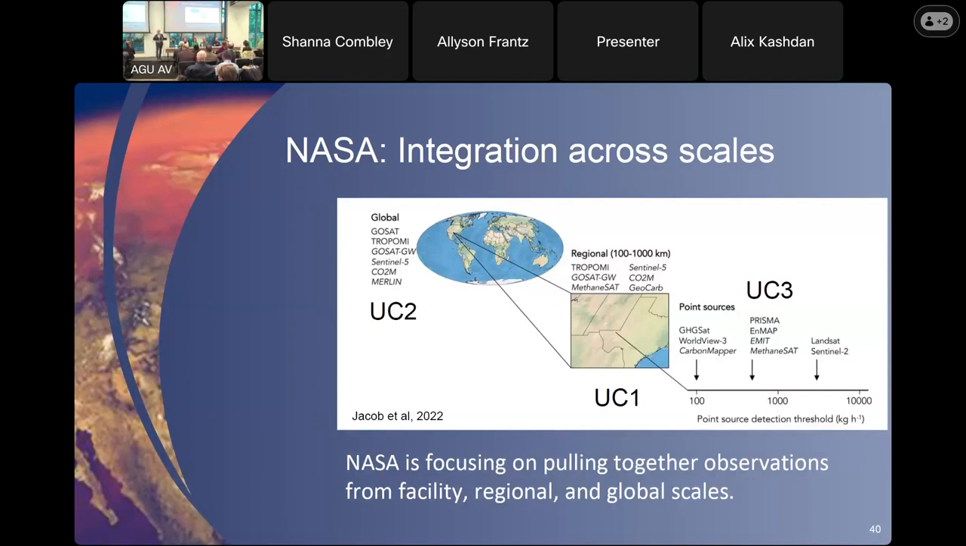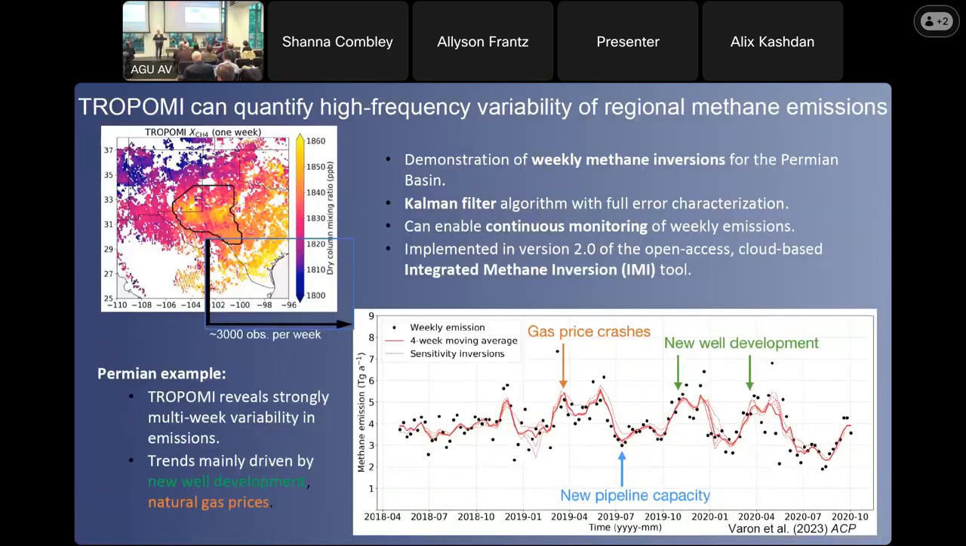And that's the scales at which often policies are being formulated, national and subnational. In the United States, there's perhaps one region that's gotten more interest than any other. Next slide, please. And that is the Permian Basin. 40% of all oil and gas production is done in the Permian Basin. Question is, how much methane is being emitted?